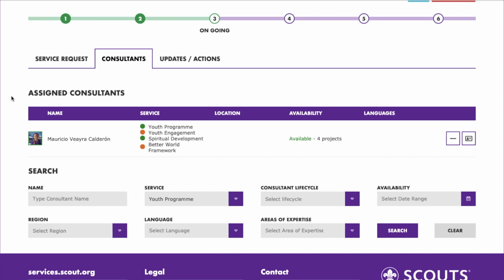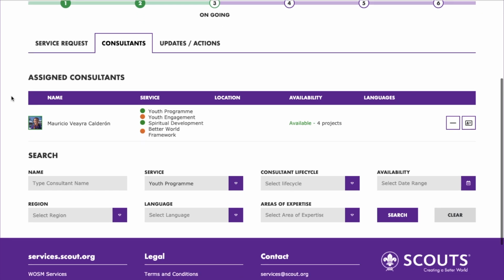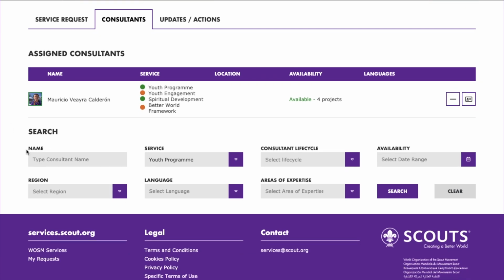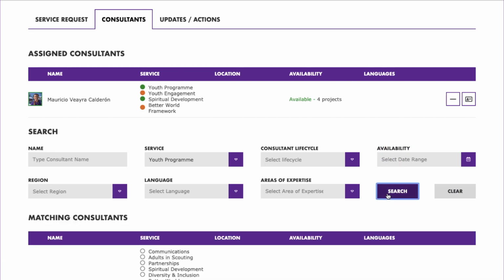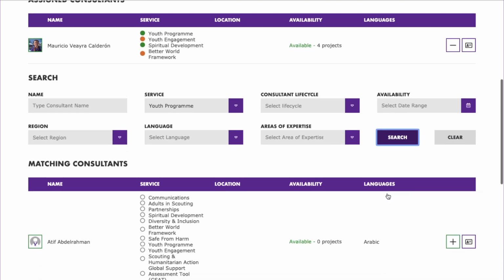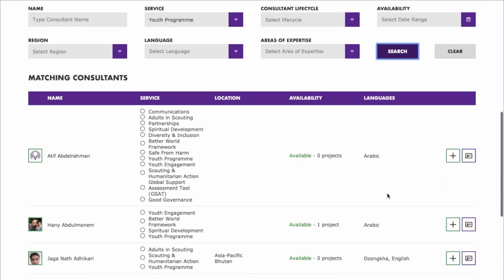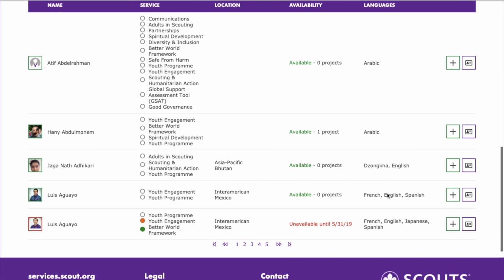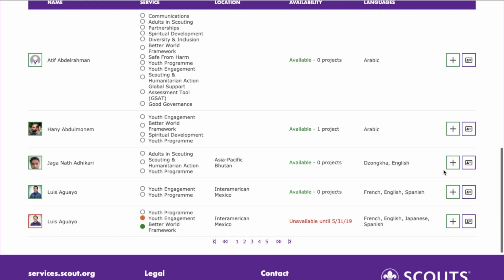The way consultants are assigned is through the Consultants tab, which appears during the review phase of a service request, and where a search engine is available for service teams to find the right consultants for the service requested. Consultants can be found based on their name, the languages they speak, the services, or even their availabilities. Once the needed filters have been entered, a list of consultants responding to their search criteria will appear on the screen. Each consultant's profile can be consulted through the ID card icon.